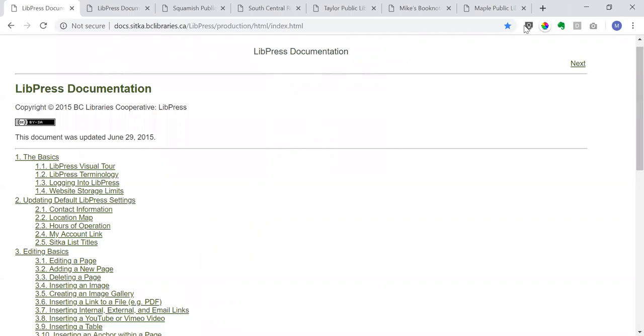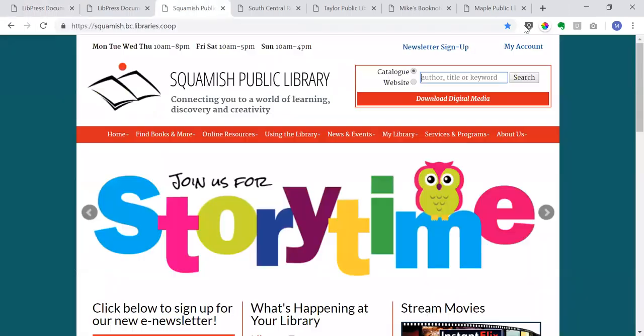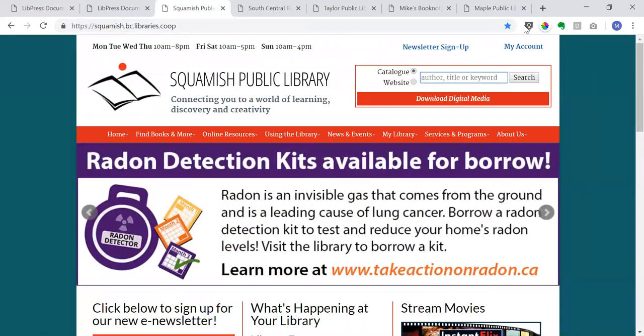website. This is obviously the one that I'm most familiar with. I use it all the time. This is where I live, so I'm naturally inclined to use the Squamish Public Library website to begin with.